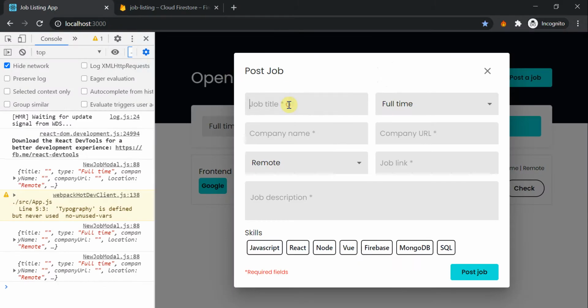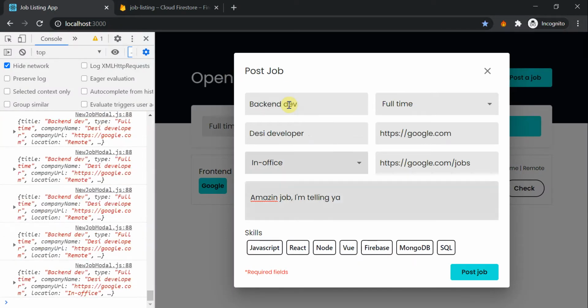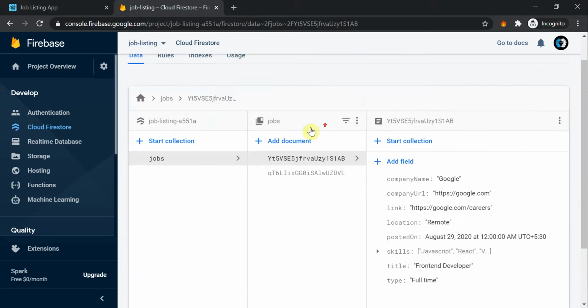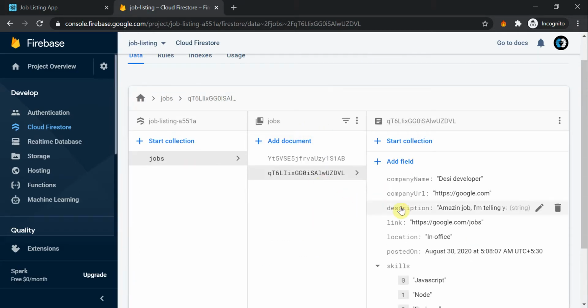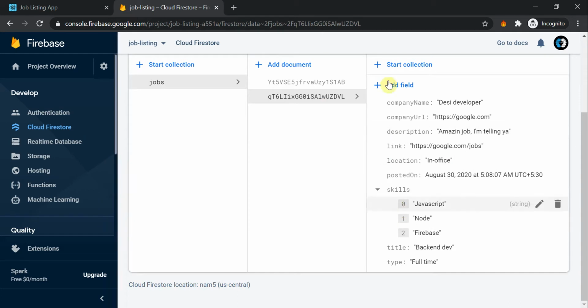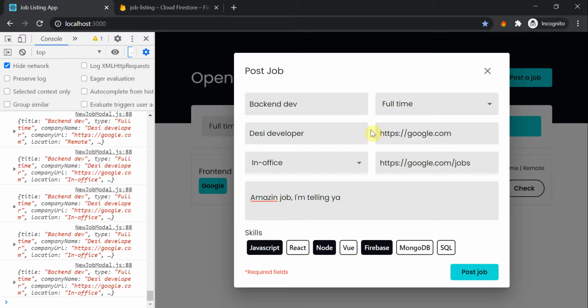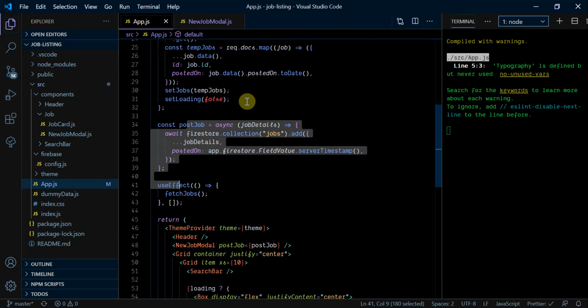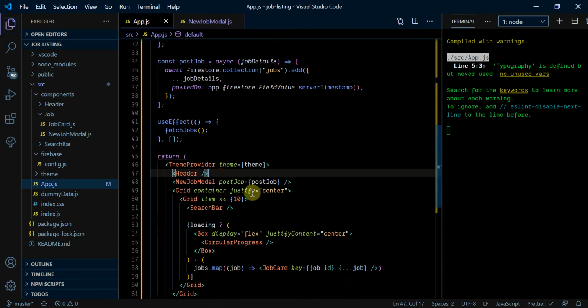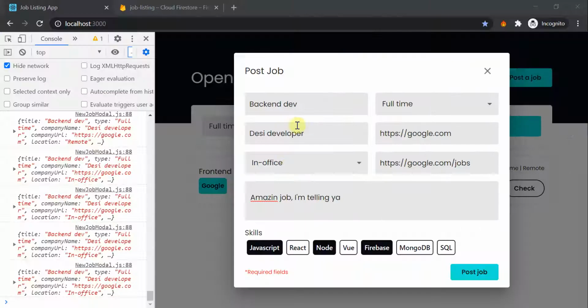So let's add all the details, and let's select some skills as well. Okay, so now we have everything, let's post this job and have a look. We can see that in our Firestore it is adding a document, and we have everything getting saved perfectly. So that's perfect. For the purpose of viewing it, it's yet to be handled. For now, let's just comment this out so we can actually see all the jobs that are getting fetched.